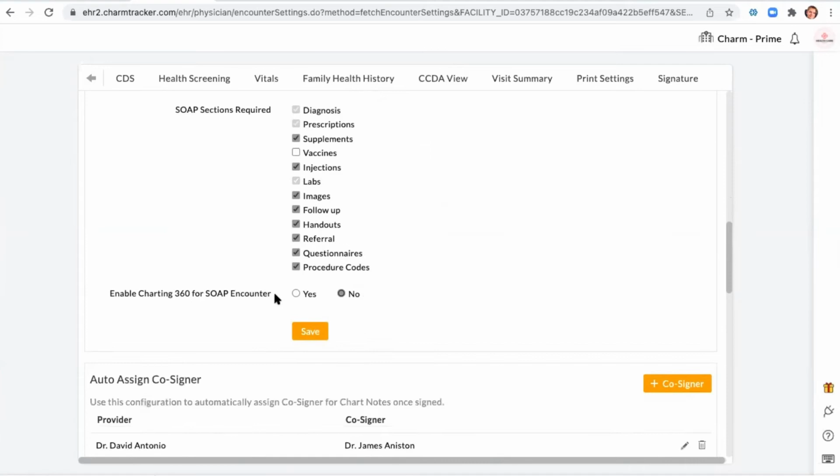And also play around with the 360 view for your encounter SOAP experience. I am going to turn that on for my Charm EHR just so you can see what it looks like. It's going to be a 3-panel view. The first panel is going to have to do with the patient's chart. The second panel is going to give you a view of the patient's questionnaires, lab records, documents, and the third panel is going to have to do with the patient's encounter note. I'm going to click on save to make those changes.